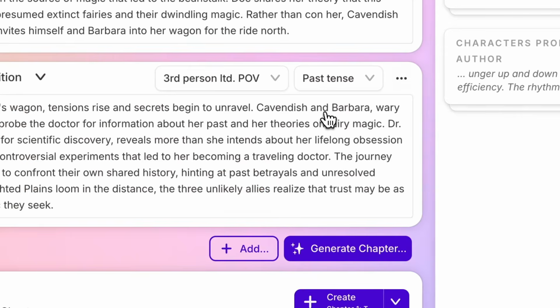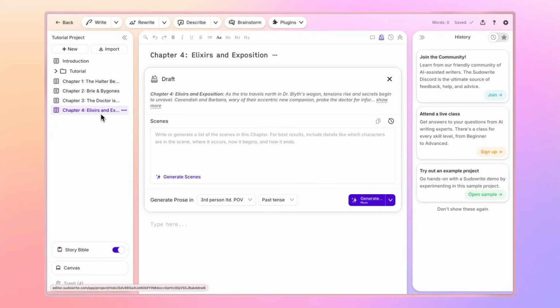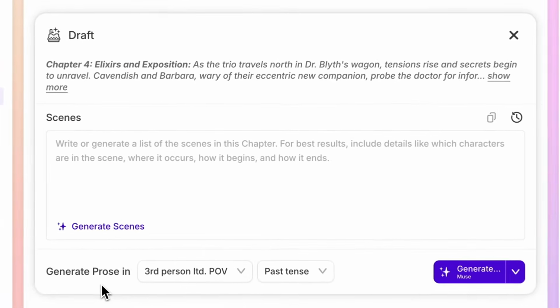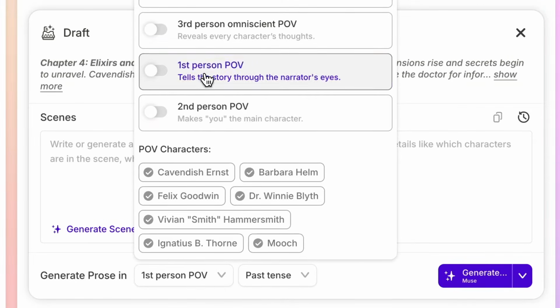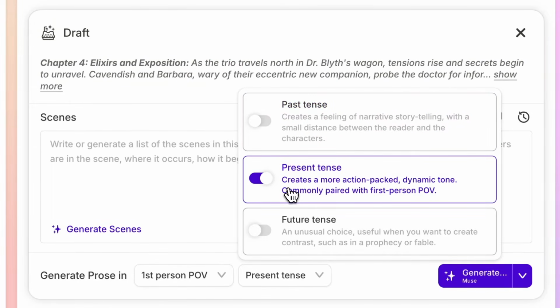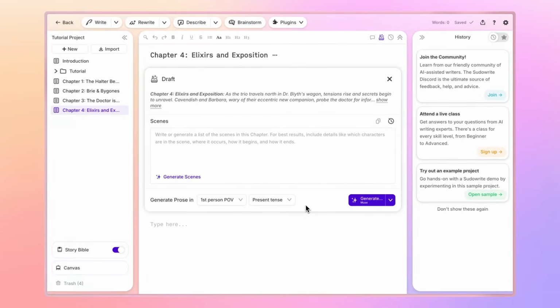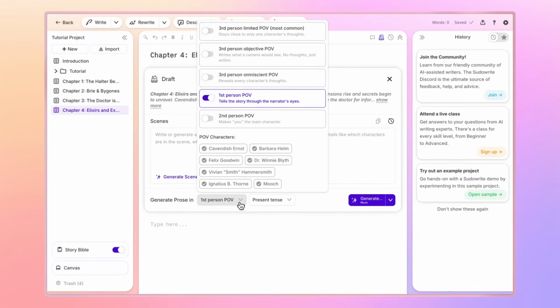Create a new linked chapter, and its draft box inherits the chapter's POV and tense automatically. You can update it in either place, draft or outline, and the other will always stay in sync. Note that if your POV and tense is set to whole book, then you'll update all future generations as well from the draft tool. In any case, you can change the POV and tense at any time from either place.